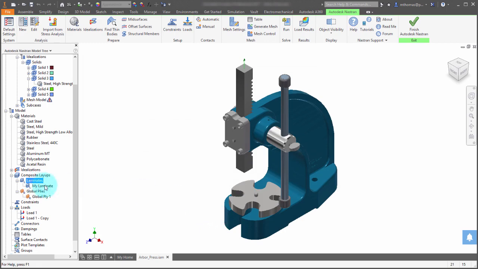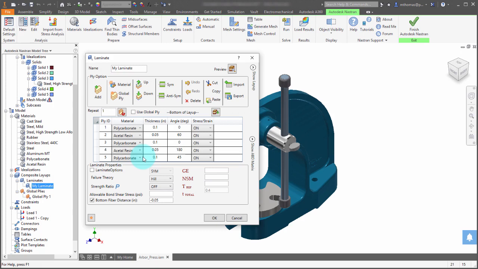I'm going to click OK, and notice that the laminate has been created. And anytime I can just double click on it and go in there and make changes to it. So that's how you define laminates within the Nastran environment.